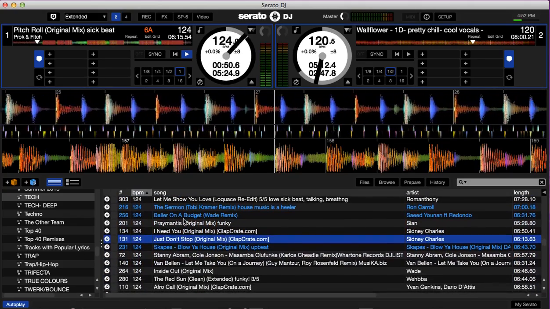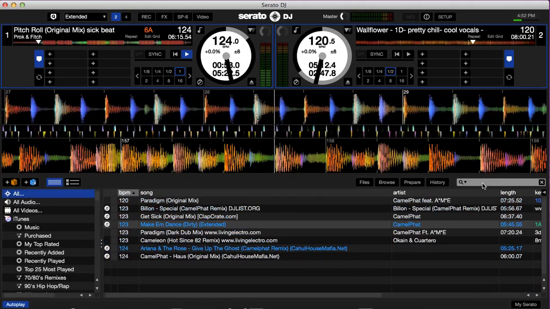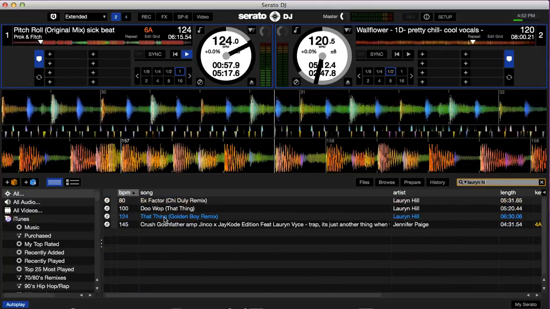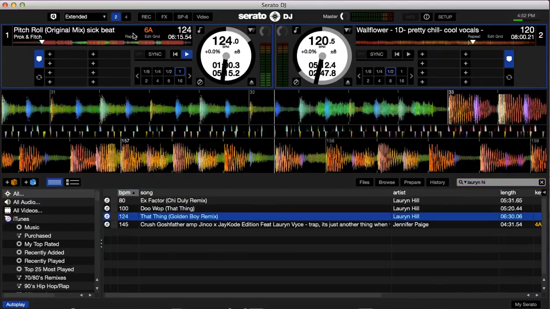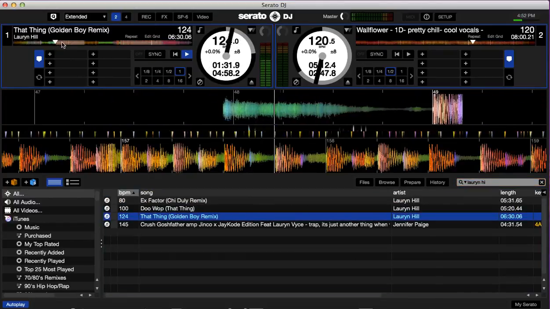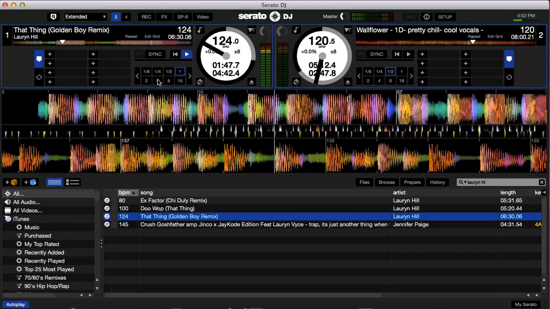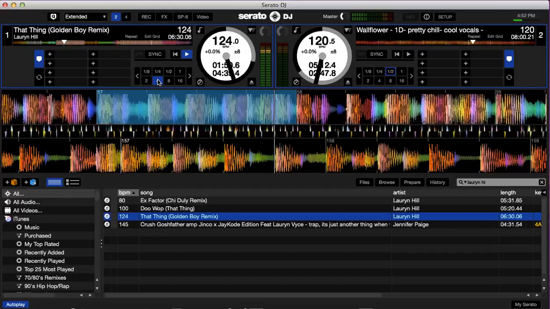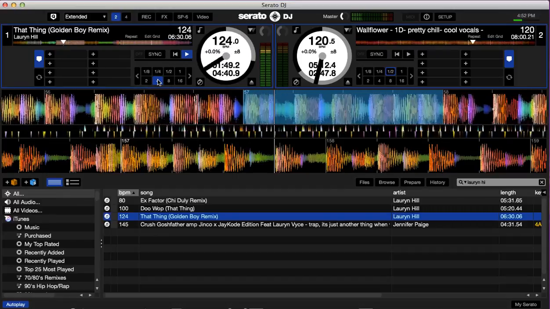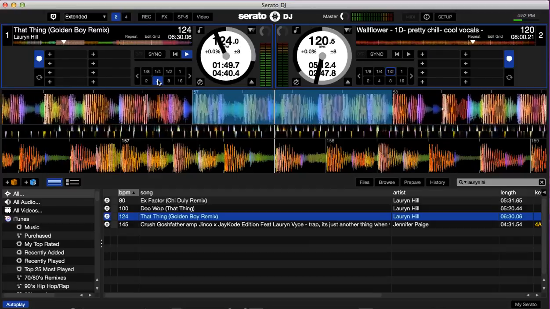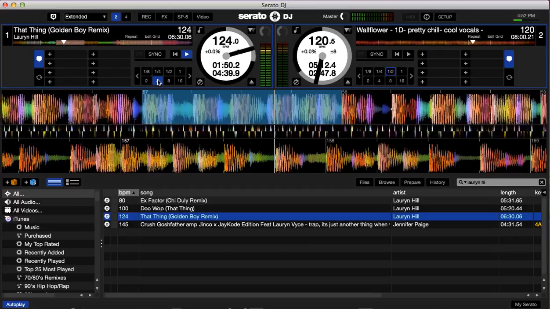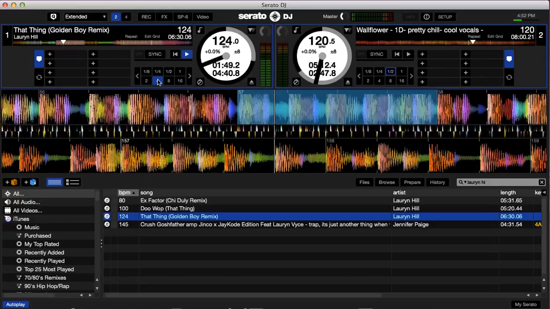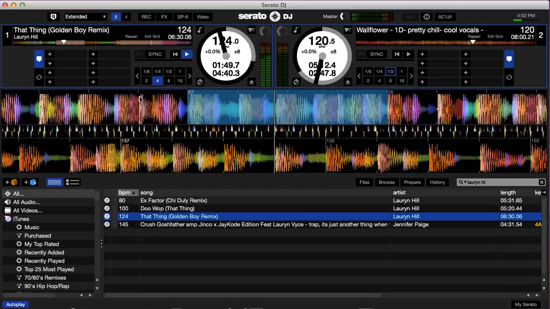So here I'm just searching a song. I know there's a Lauryn Hill song that I really like. There, I found a lyric that I like. Okay, so I like that lyric. I've looped that now. It's going to keep playing that over and over again. Now what I can do is load another track onto 2.